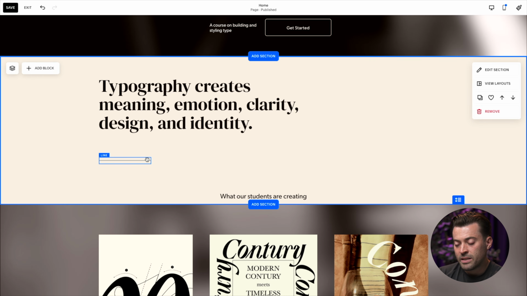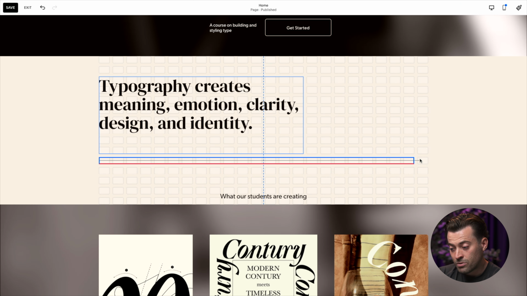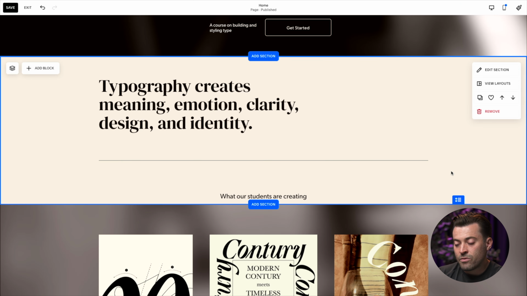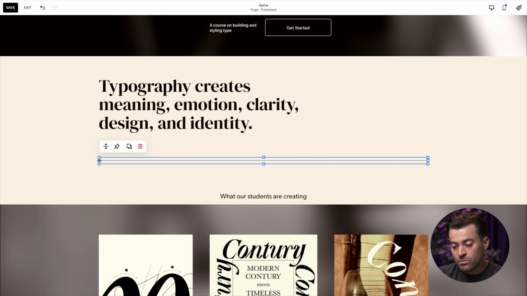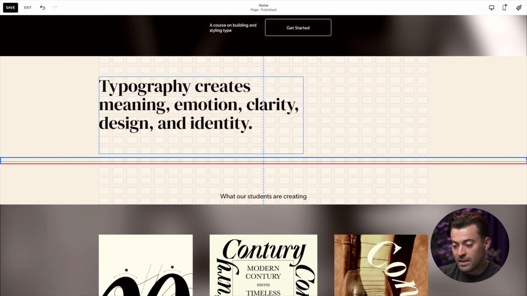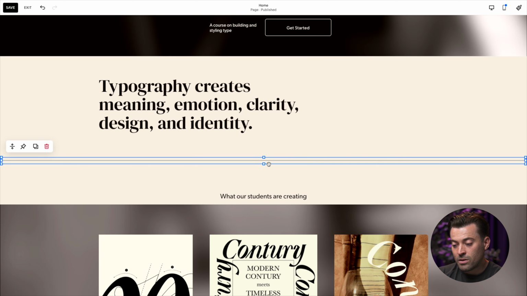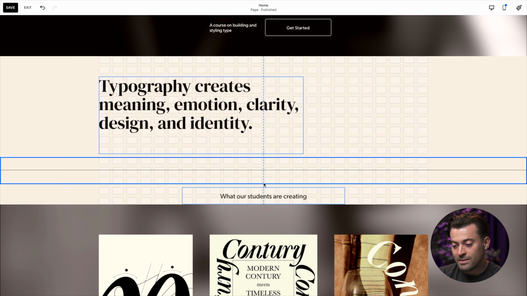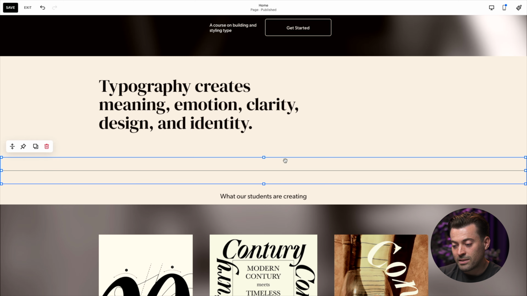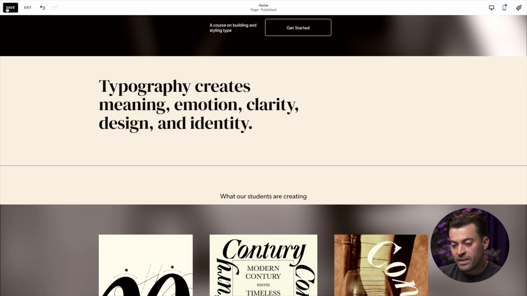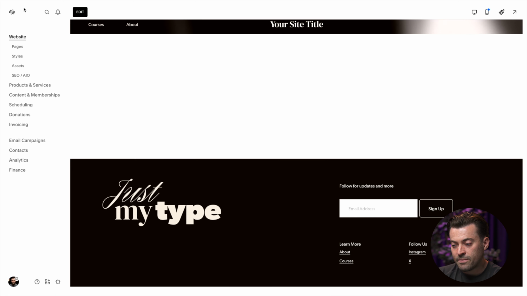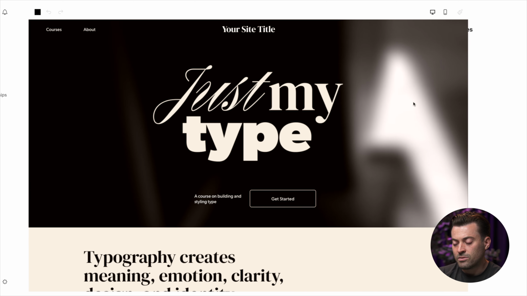Now what we can do with this is we can then stretch it out. Now, if you want to go the full width of the page, we can drag it out here and we can drag it out here. And if you want to extend it, you can do so like this. So you can get the spacing just right. Now, if I hit save and exit, we can go into site styles.